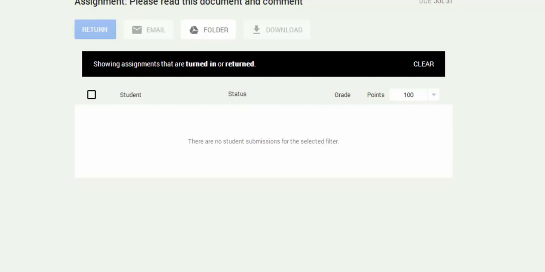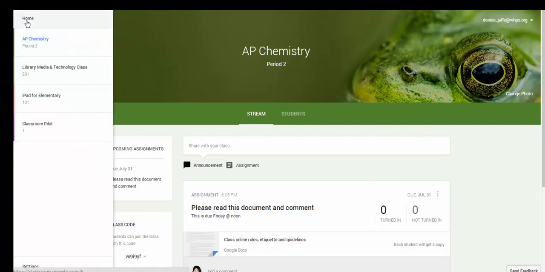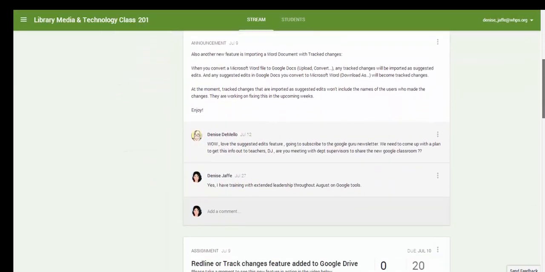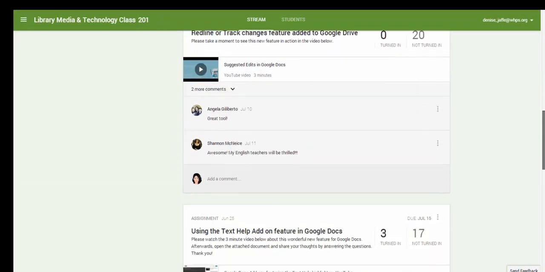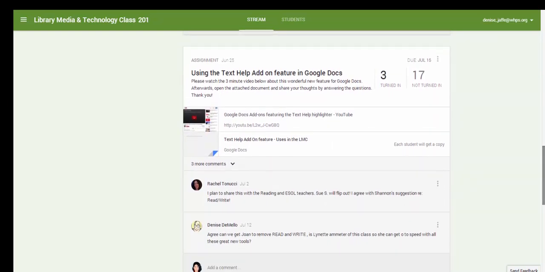Let me see if I can find something where they actually did turn something in, and I actually did grade it. In the Library Media and Technology class, if I scroll down, and it's very blocky in the way it looks, I think I said that to you before, here's a bunch of assignments, not getting very good return on responses here, but here's one where 3 out of 17 did turn in the assignment, and they commented along the bottom of the assignment as well.